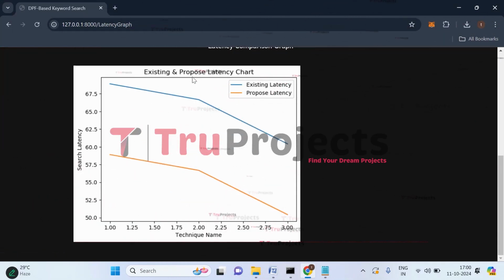On the x-axis we have the technique name, and on the y-axis we have search latency. So this graph represents the existing and proposed latency chart. Blue color represents the existing latency and orange color represents the proposed latency. So among both the techniques, the proposed technique took less time to search the files.